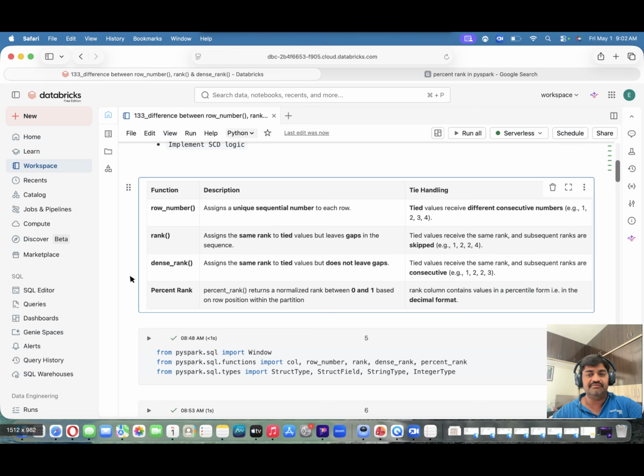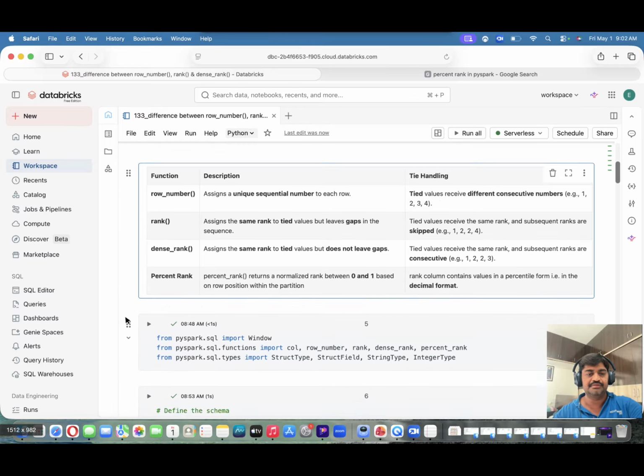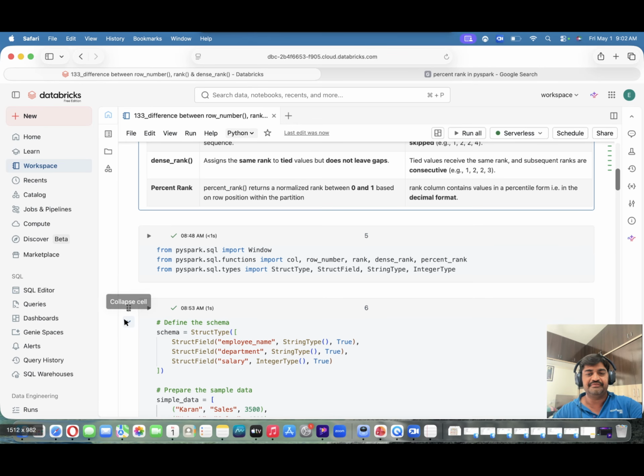So this is, at a high level, the difference between them. We'll see with an example how it looks. First I'm importing the required functions here.